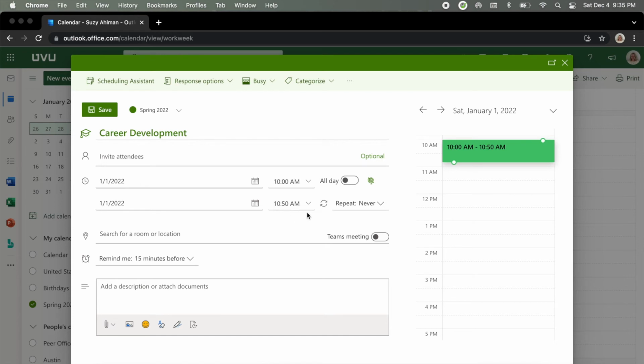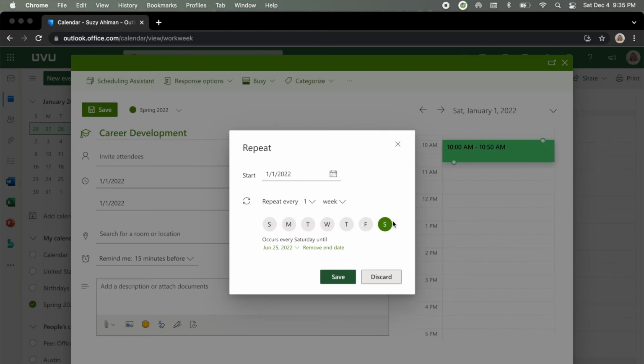Now that my time says 10 a.m. to 10:50, I can come over here to the repeat. Here you can select how many times you want this class to repeat, such as never, daily, weekly, monthly, or yearly. If I had this class 3 times a week, I would click weekly, and here is where I would click all the days that I have this class. Let's say I have it Monday, Wednesday, and Friday.